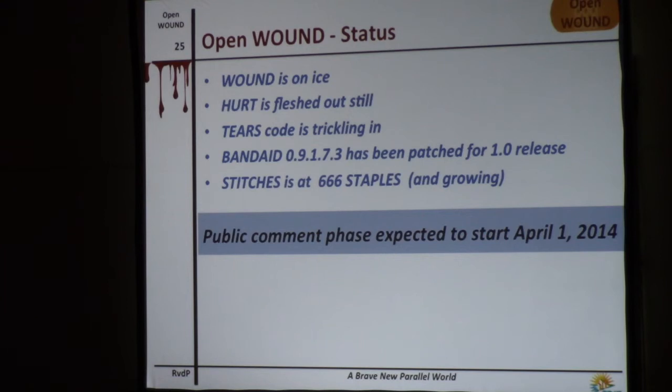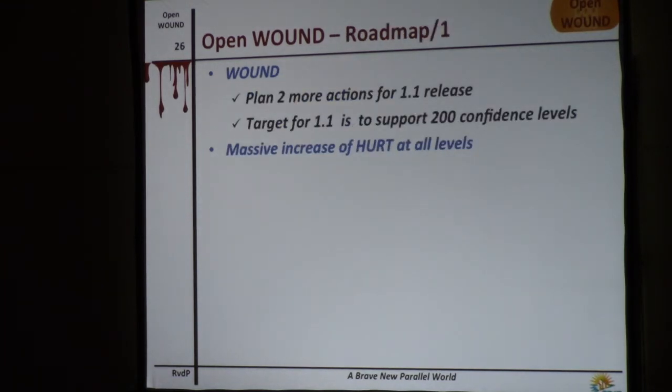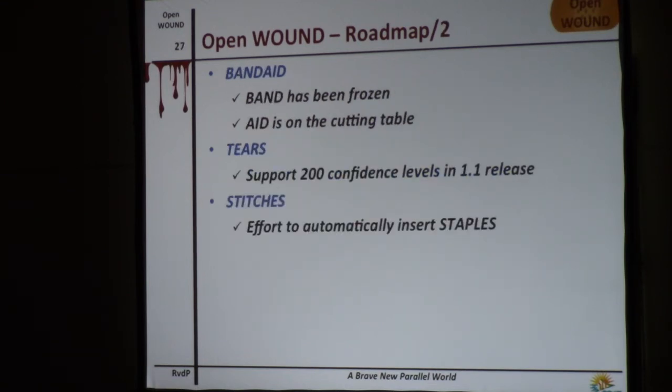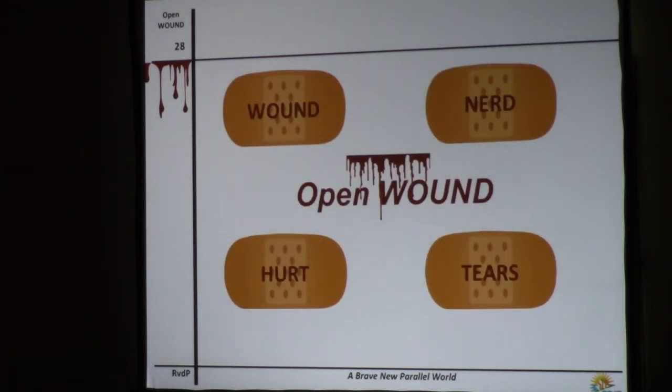And how about the roadmap? We're planning 2 more actions for the 1.1 release, and we want to support 200 confidence levels. We think that's probably about right for a while. We're going to increase HURT at all levels where we can. The BAND has been frozen. AID is on the cutting table. TIERS has to support those 200 confidence levels because that's our target for 1.1. And we want to automatically insert staples as part of the Stitches project. So that's the Open Wound environment.